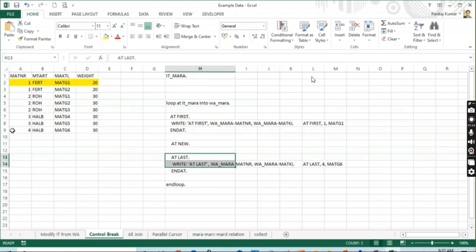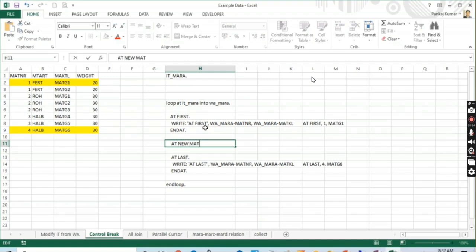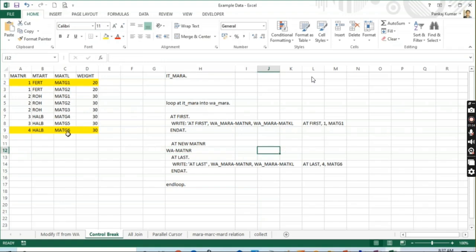So you have seen how it has been printing. Now at new is a little tricky. Suppose you are giving over here the at new, on this field, this matnr, and here I'm just writing wa_matnr. So what will be shown as the output over here? Can anyone of you tell me what it will show as the output if I'm going to use at new over here?